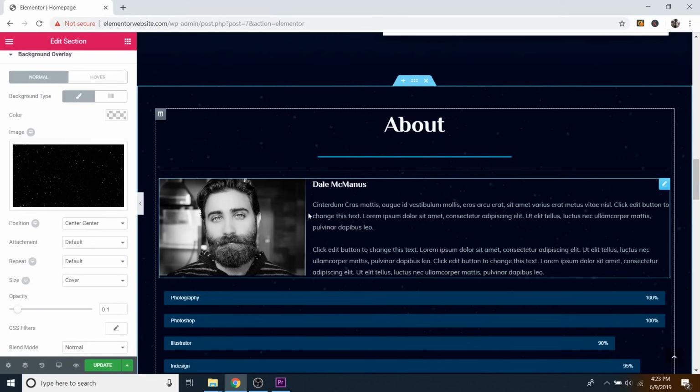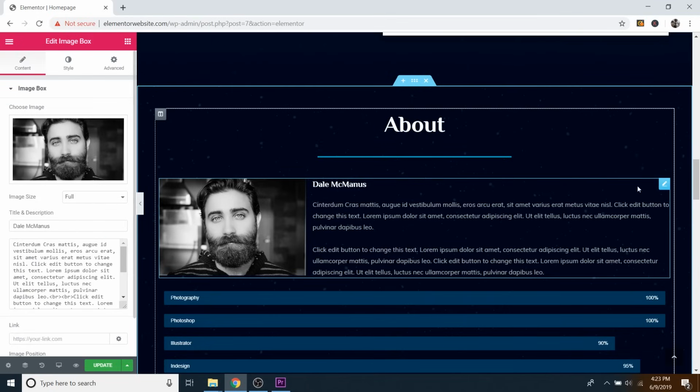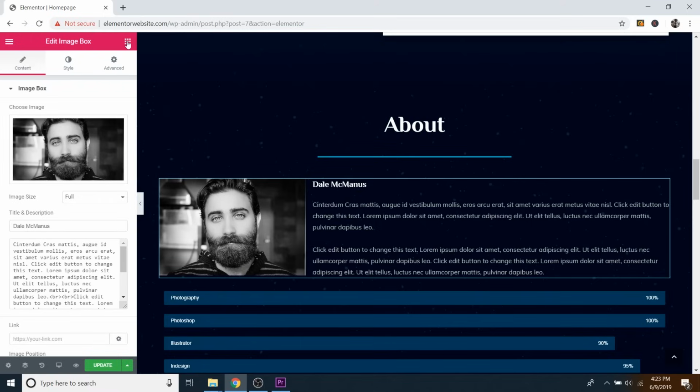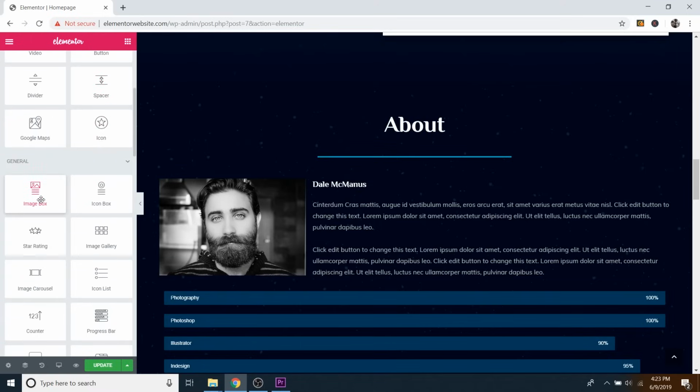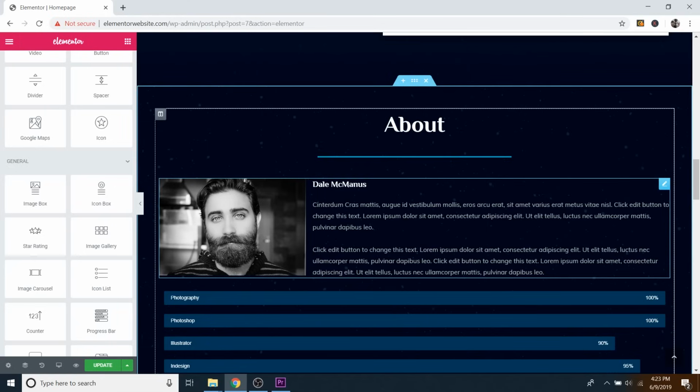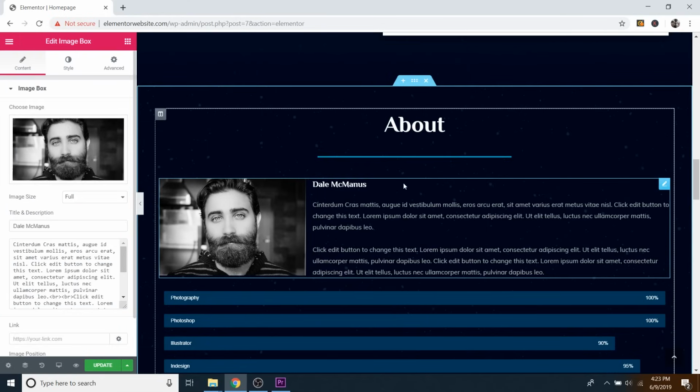Okay. So let's go ahead and change this image here. So you can notice that the text, my name, and this image are all part of one widget. So just select that, and this is actually an image box widget. So if you just go to the Rubik's Cube, you can find that right here. It says image box. So that was what I used to create this section. So let's go back and edit that.